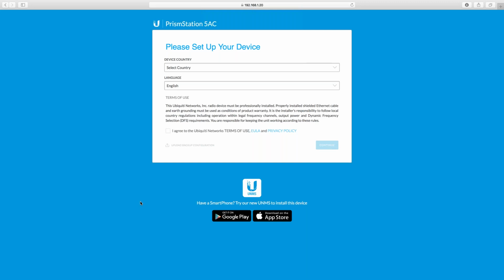So country selection is pretty obvious. Obviously, please select the country in which you are operating, so that we make sure you are operating on the same channels and powers as are allowed by the regulatory body under which you are operating, such as the FCC in the US. Language is obviously self-explanatory. It's language displayed in the UI, and we have a terms of use click through there as well.